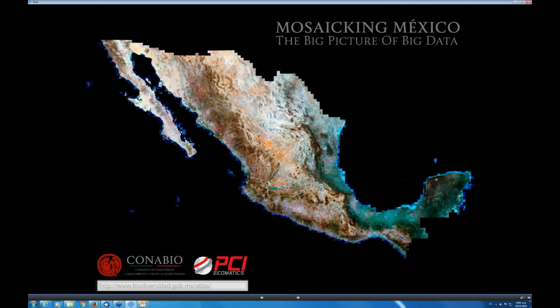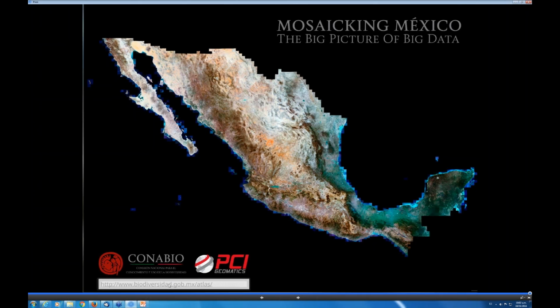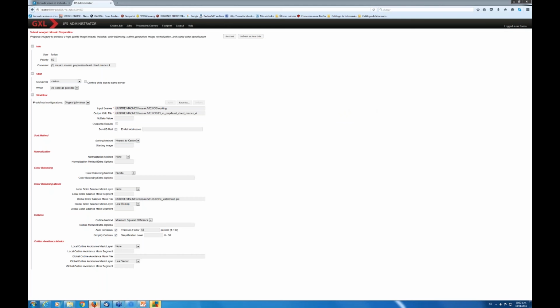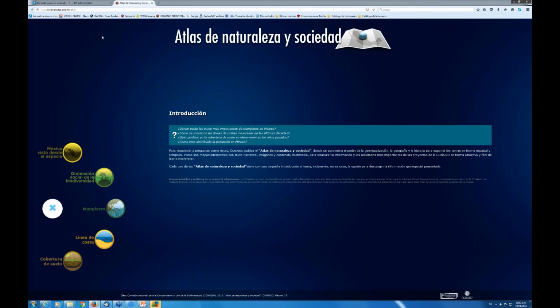But as I mentioned at the beginning, we published a prototype version already online. That's the link here: www.biodiversity.gob.mx/atlas. So let's jump to the online version. Using this URL, you'll enter a site where we offer different atlas-like web mapping services. So you have to choose the option Mexico seen from space. We currently just provide a Spanish version, but it's the first link.